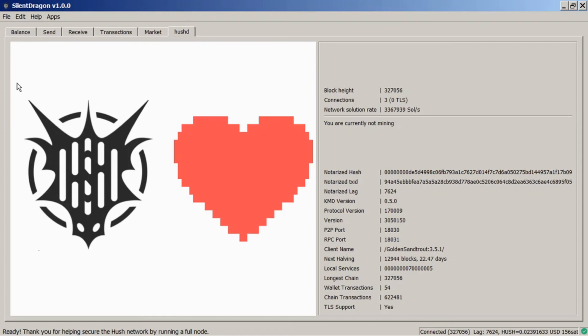The Hush team recommends using SilentDragon as a cold wallet and SilentDragon Lite as a hot wallet, which I will tell you about in my next episode. Only because SilentDragon Lite is more intended for our famous Hush Chat, where one Hush equals 10,000 memos.